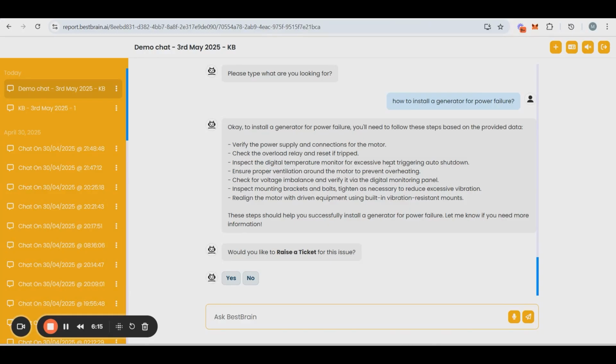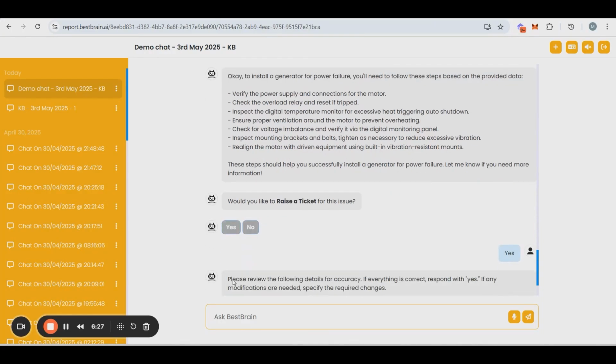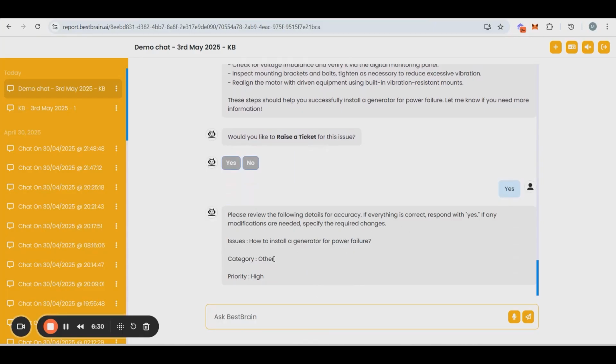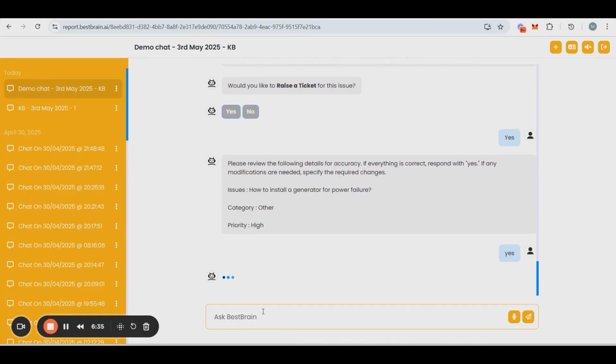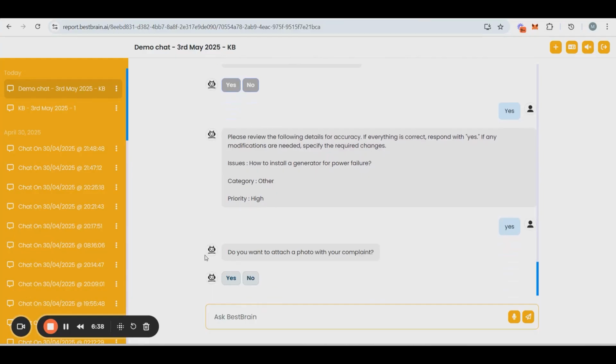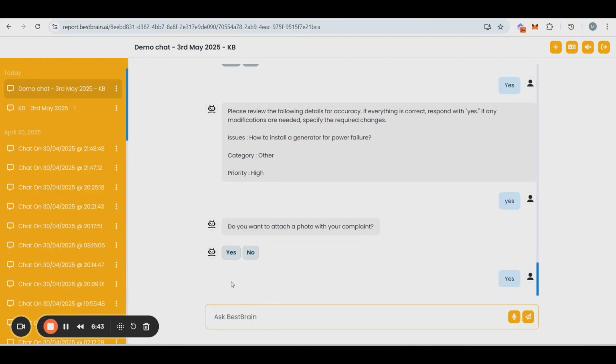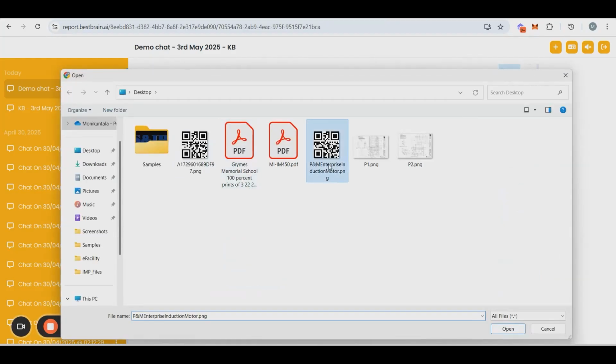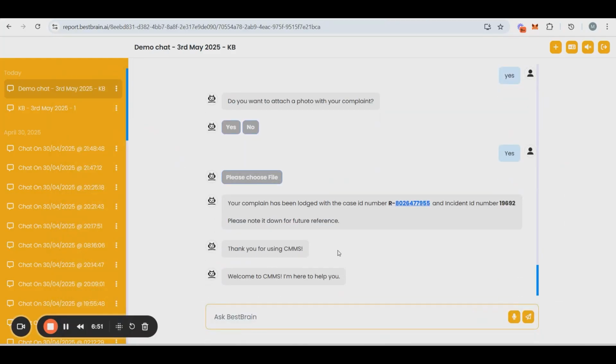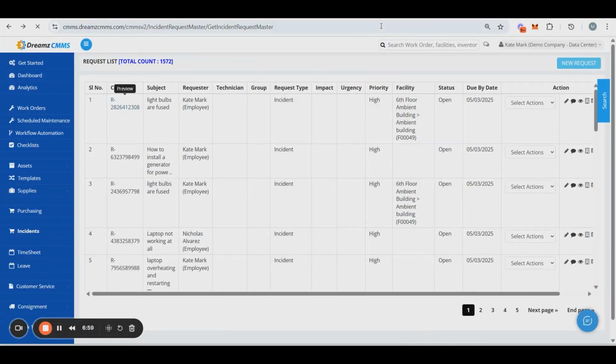Again, it asks whether I would like to raise a ticket for the issue. I select yes. The agent prompts me to confirm that the information is correct. I type yes, and then it asks if I want to attach a photo. I agree and upload a file, in this case, the QR code image again. The system logs the complaint and provides the case number 7955.